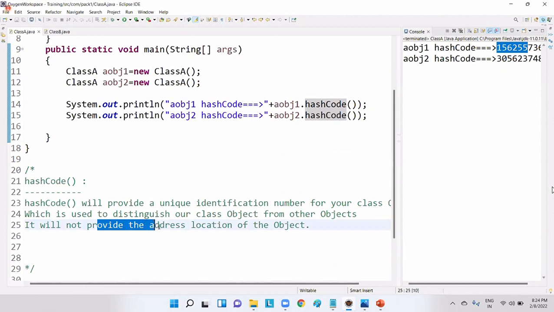It will not provide the address location of an object. Sir, how to get the address location of an object? Guys, hear my words clearly. You cannot get the address location of an object. Literally. So if anyone says that the hash code method will be generating an address location, no, that is completely wrong, guys. You cannot get the address location of an object.